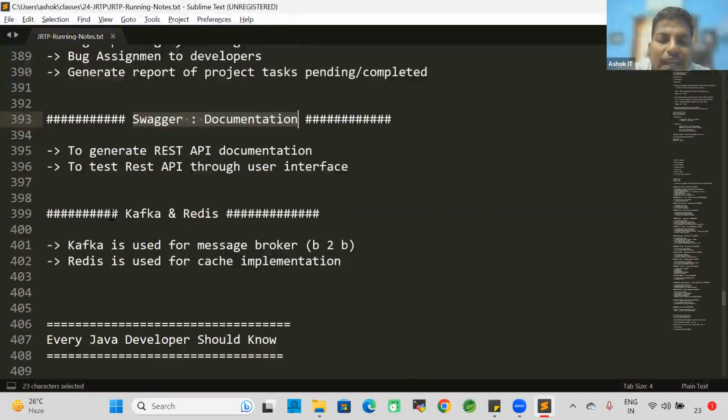Along with this, in real time, we are going to use Apache Kafka as a message broker. If you want to send a message from one application to another application for B2B, or exchange some data from one application to another, then we are going to use message brokers. Apache Kafka is one of the most famous message brokers available in the market. And if you are dealing with some static data in your application, and you don't want to fetch the same data again and again from the database, then you can go for the cache concept.